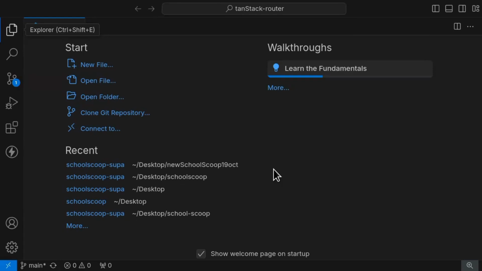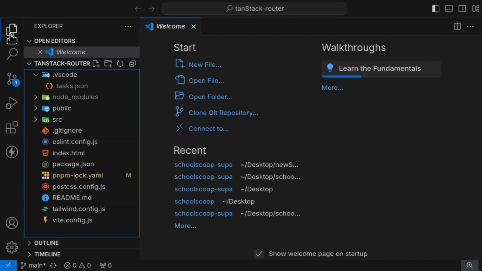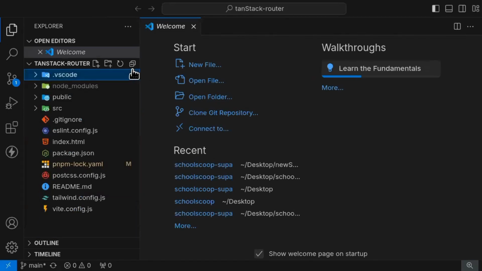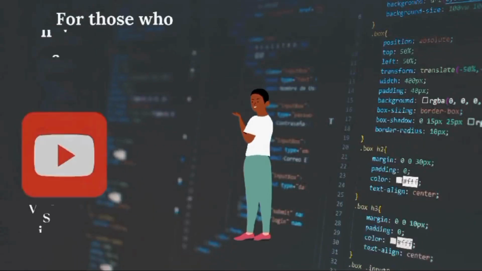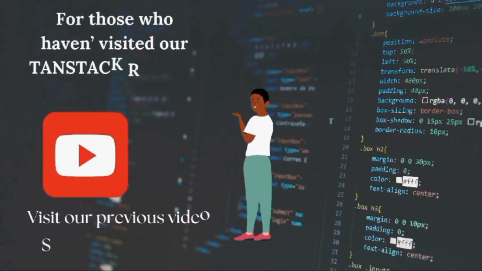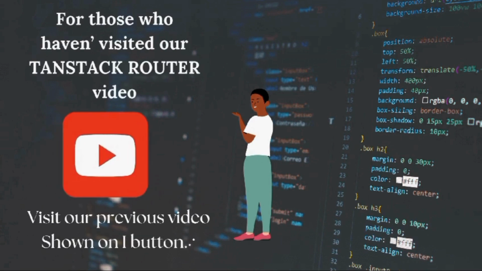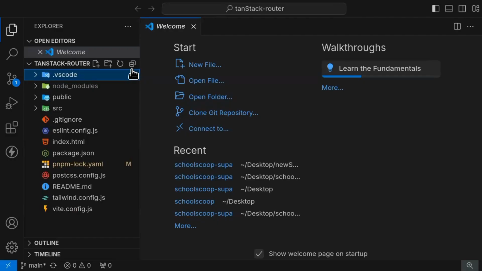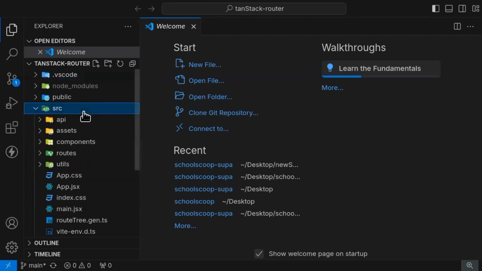So let's get started. I have VS Code open in front of me with the project. This is the same project which we have discussed. If you have not visited it, please visit the previous video shown on the I button. Here, let's open the source folder and we will be working on the data loading part first and how the data is fetched. And then we will be working on how the caching works in the system.